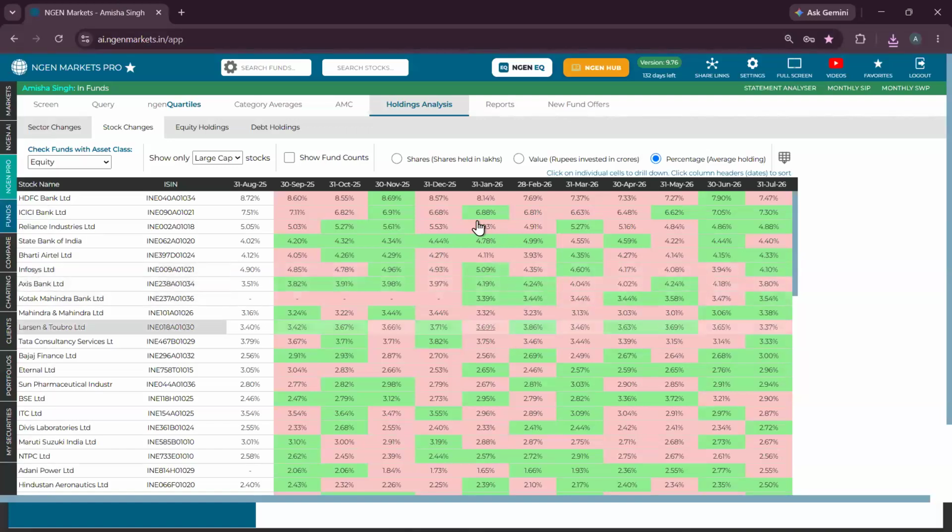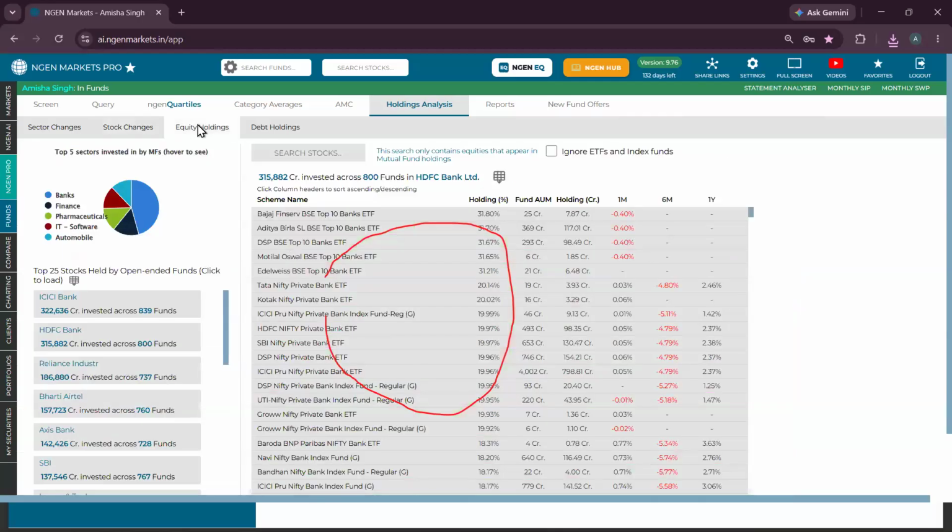Now you can also see it in terms of changes in value, which we are showing in terms of crores. And not just that, but also in terms of shares, we show in terms of lakhs. Following that, we have this equity holdings. So this is more like a quick search bar option.